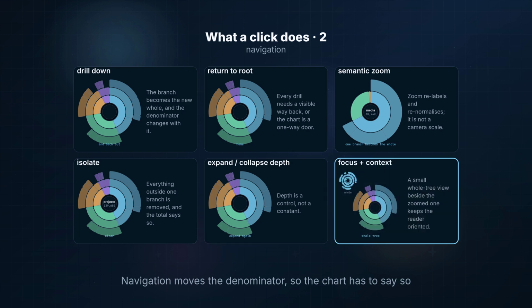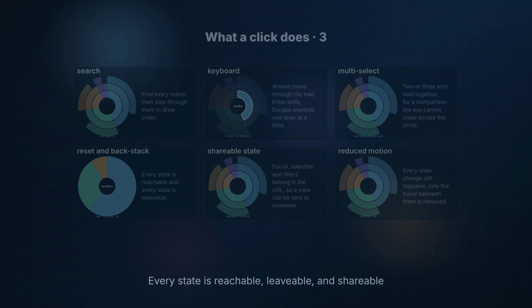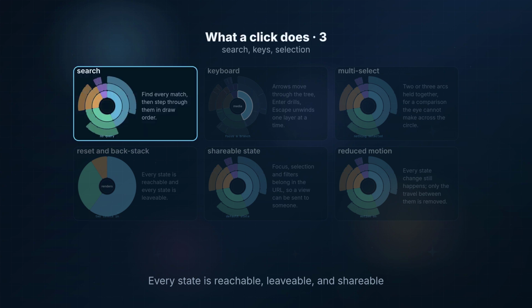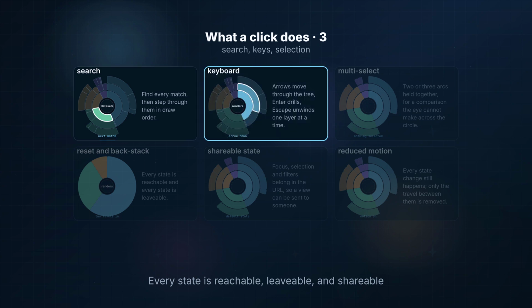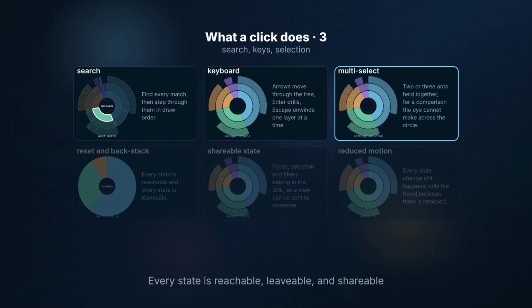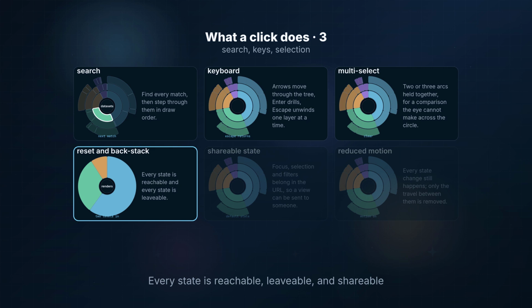Every drill also needs a visible way back, or the chart is a one-way door, and depth is a control the reader can turn rather than a constant you chose for them. The last group is the one that decides whether the chart is usable rather than merely impressive. Search has to find every match and then step through them in an order the viewer can predict. Arrow keys have to move through the tree because a chart that only answers a pointer excludes everyone using a keyboard. Multi-select holds 2 or 3 arcs together for a comparison the eye genuinely cannot make across a circle.